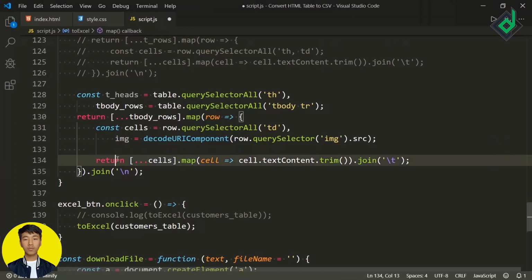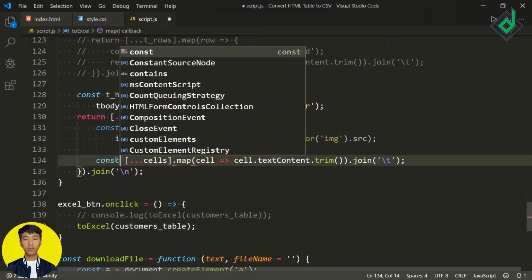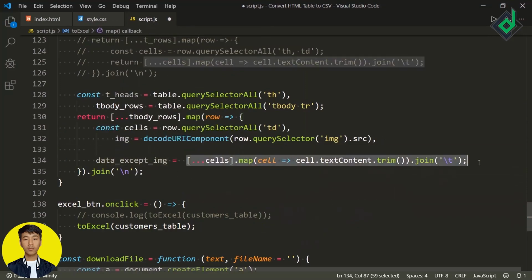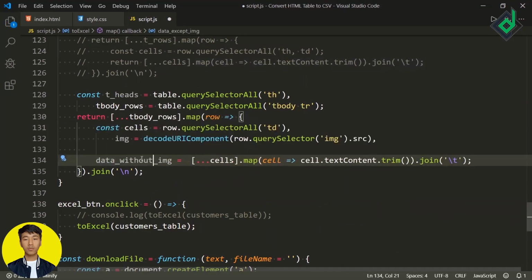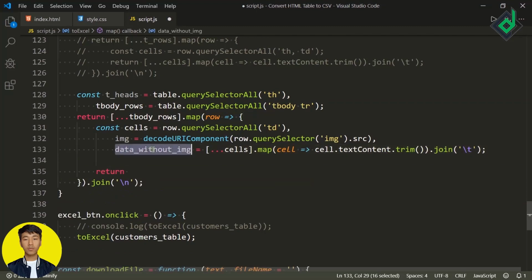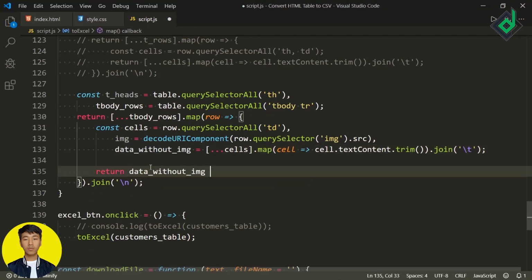Okay, let's remove that console. Now instead of that return keyword, let's create a constant variable data without image, and I'm assigning the same code. I think for that variable name it's better to give data without image, and just down below let's return the data without image. And with that, I'm concatenating or joining extra data, that is img. As you can see in our img variable, we have stored separate data for our customer image source.